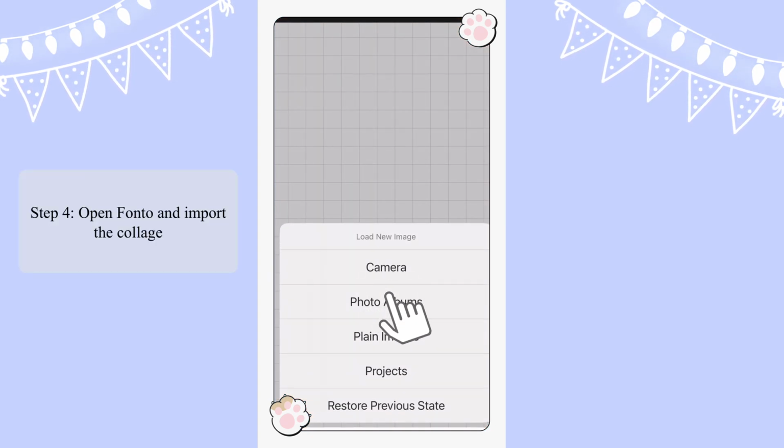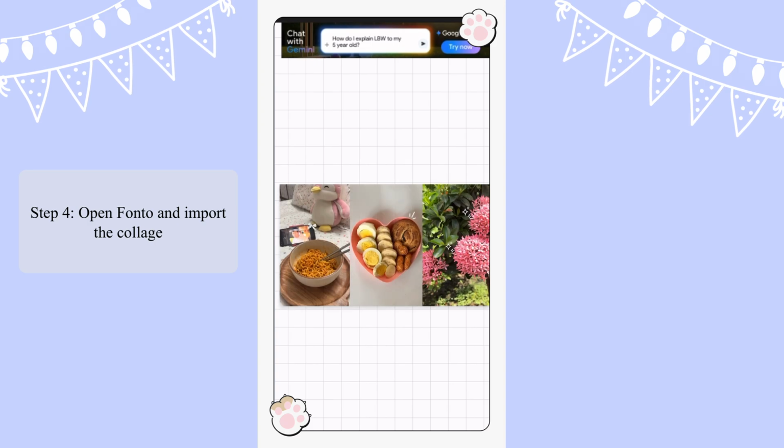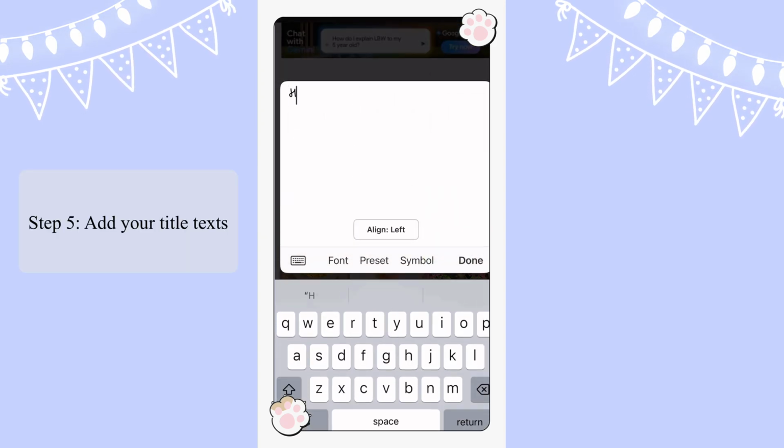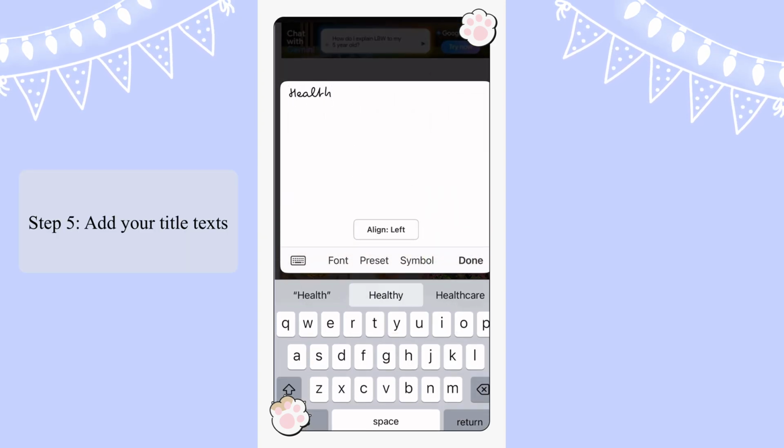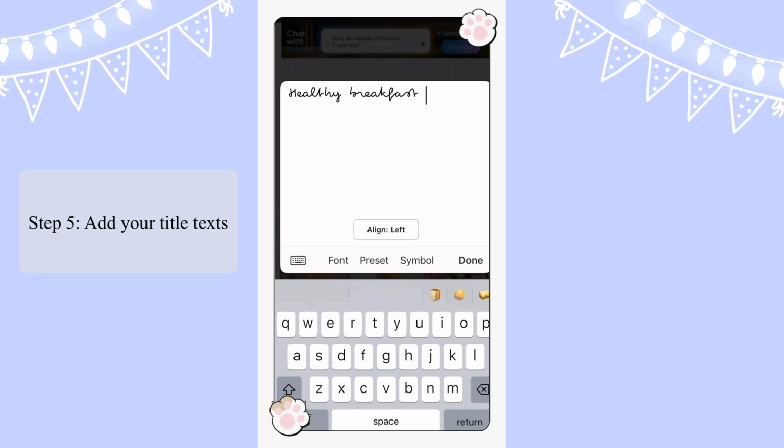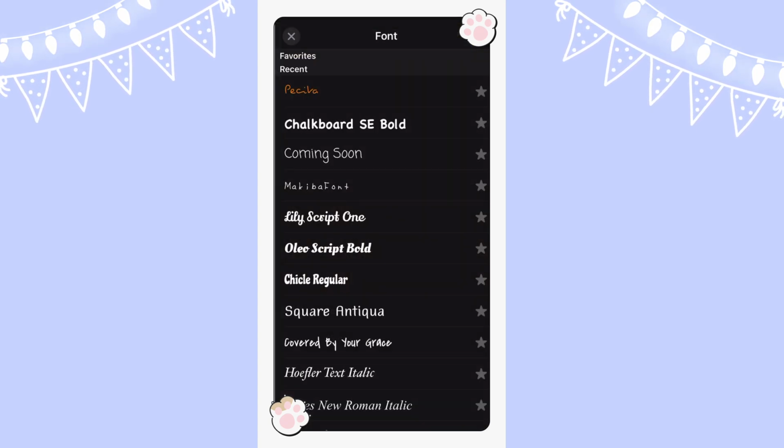Open Fonto and import the collage. Now for the fun part, adding text. I usually use clean or cute fonts depending on the vibe, and these are some of my favorites.